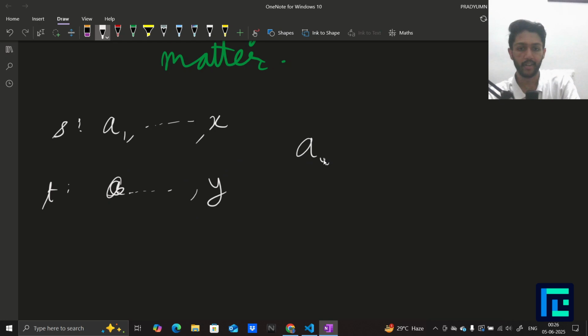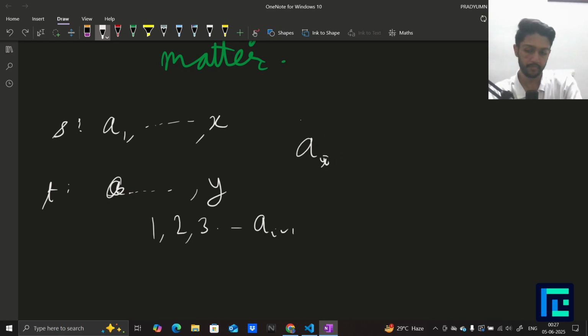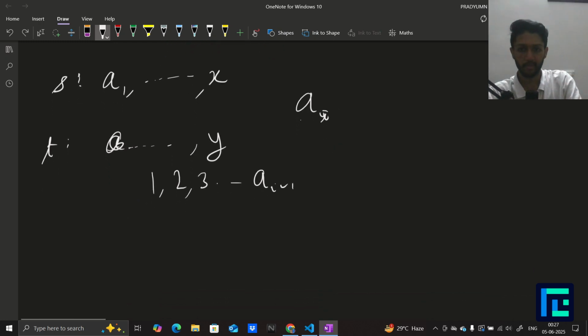We want to insert a of I. Basically we have inserted all the elements 1, 2, 3 up to a of I minus 1, and now we want to insert a of I. So let us make some cases.